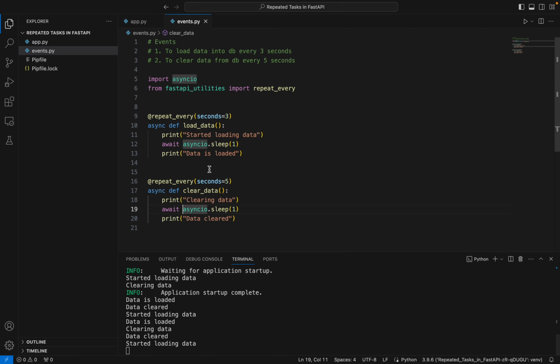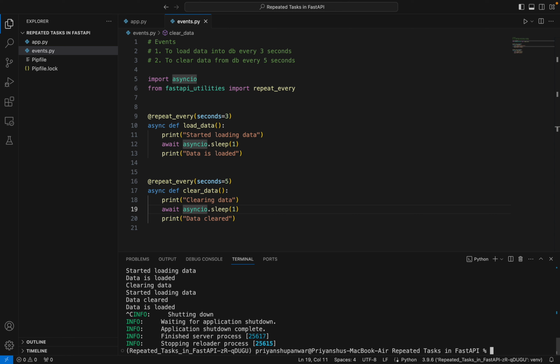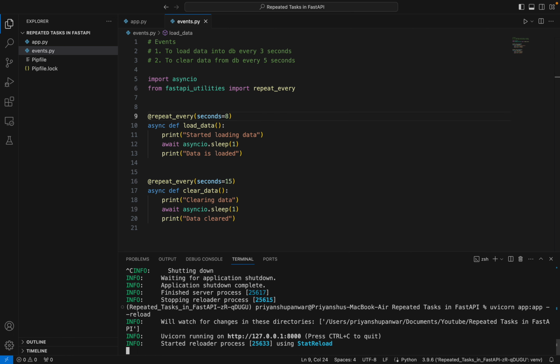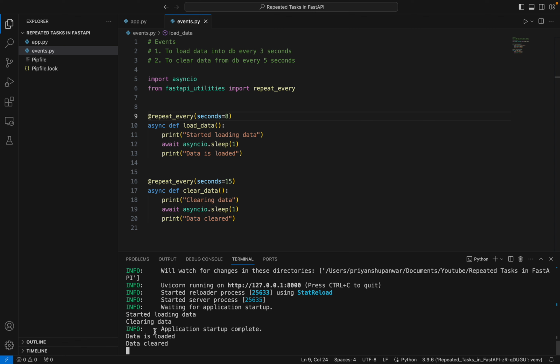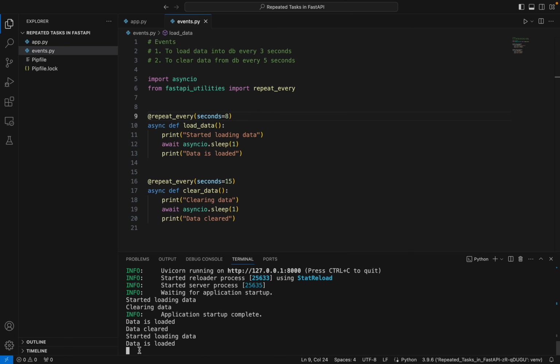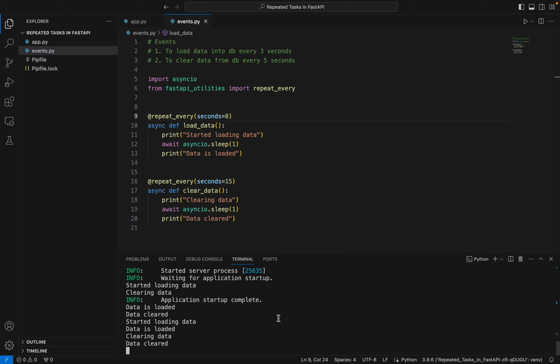So you can see. And if it seems too fast, just to visualize, we'll make it maybe 10 seconds and we'll make it 20 seconds or 15 seconds, and let's just give it 8 seconds. Yeah, we'll just start it again. The first time, they both are triggered at the very beginning. Now started loading data will come up after 8 seconds. Yeah, as you can see, and after 15 seconds it would be clearing data, as you can see here.